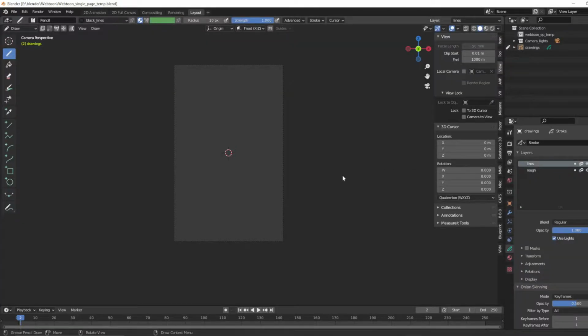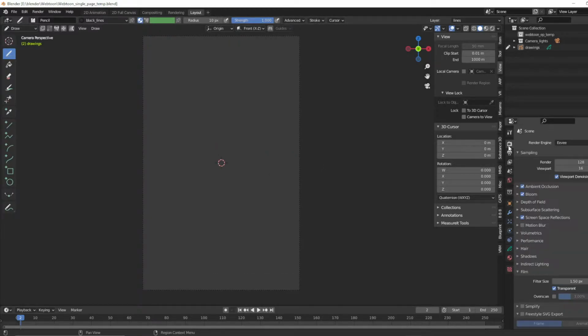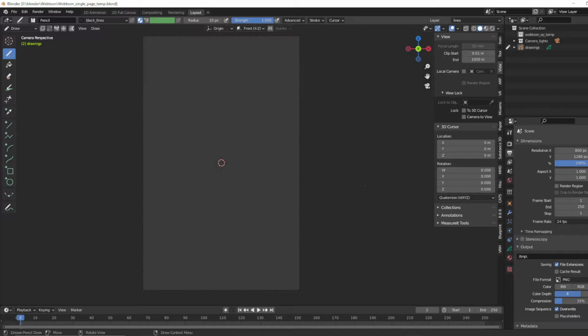And I have two templates, which is the single page template, which is just framed by the single page format, which is on a resolution of 800 by 1280, which is the standard usually phone scrolling format.